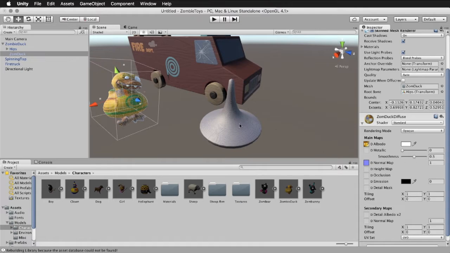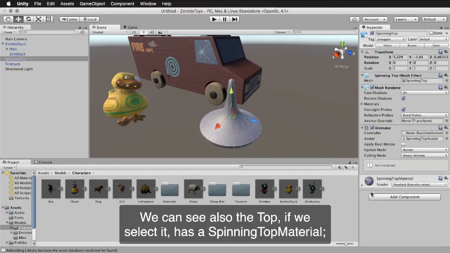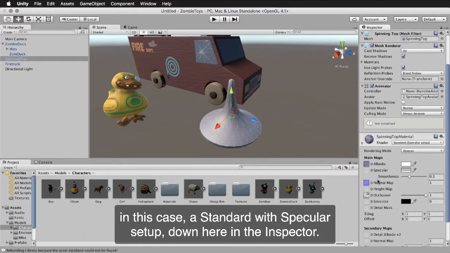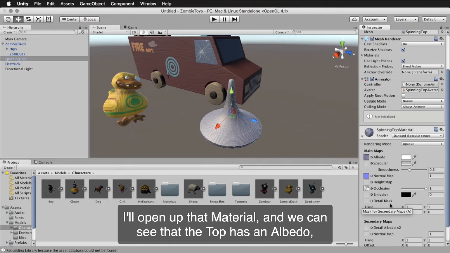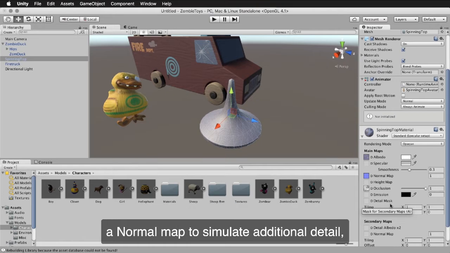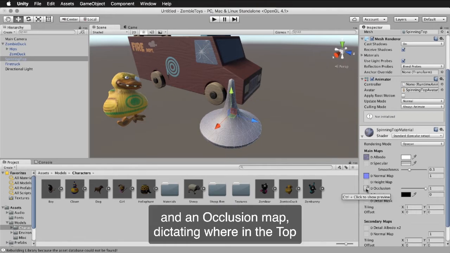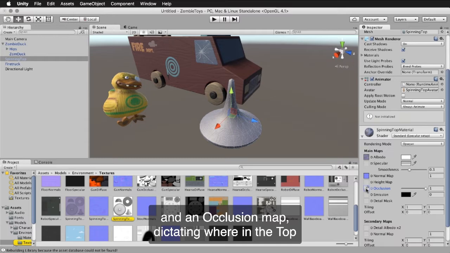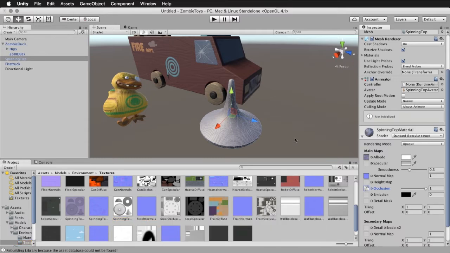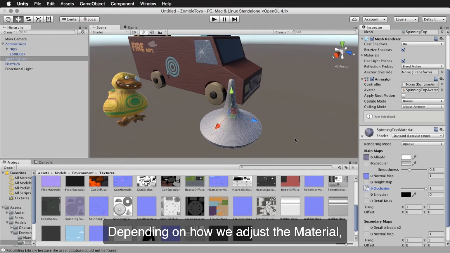We can see also the top, if we select it, has a spinning top material, in this case a standard with specular setup, down here in the inspector. I'll open up that material, and we can see that the top has an albedo, again, the color of the material without any lighting data, a normal map to simulate additional detail, and an occlusion map dictating where in the top there's a greater or lesser contribution from indirect lighting. Depending on how we adjust a material, it will look different in light.